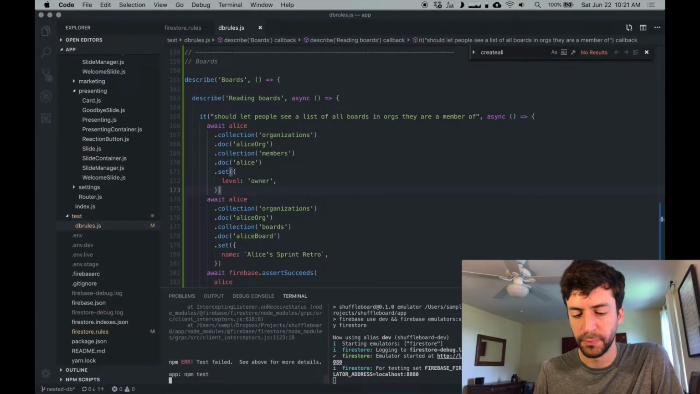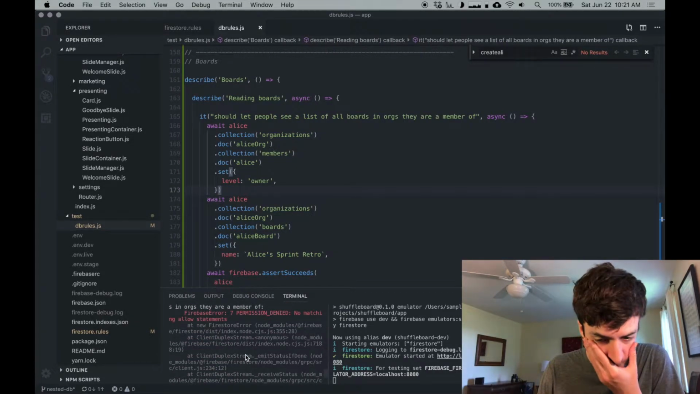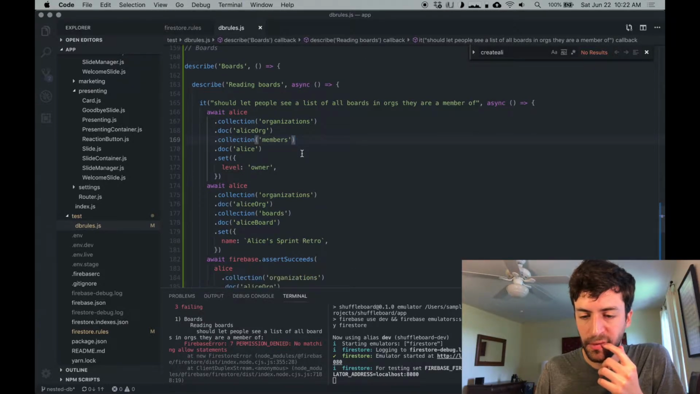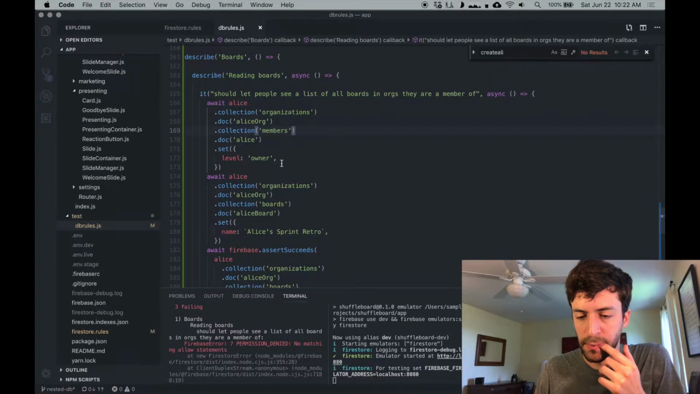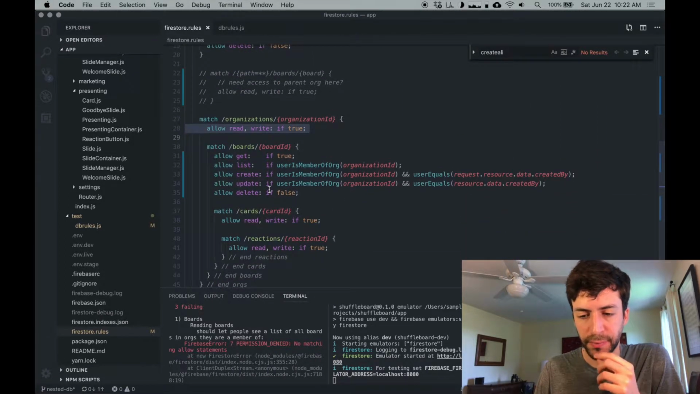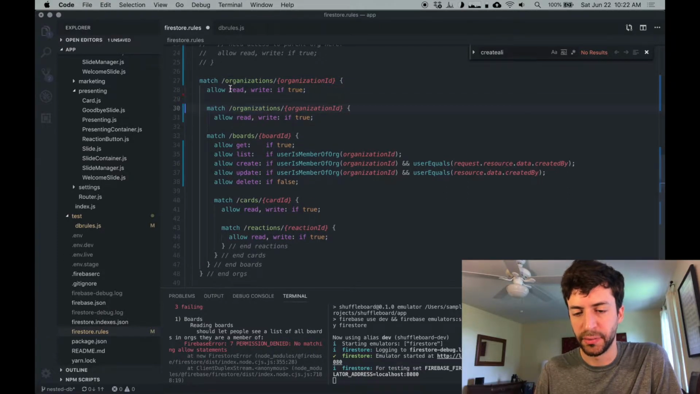Wonder if that'll work. No matching allow statements for should let people see a list of all boards and orgs they are a member of. Because we haven't allowed any. No, we've let you do organizations. We just haven't let people do members yet. So we got to do this real quick, I guess.